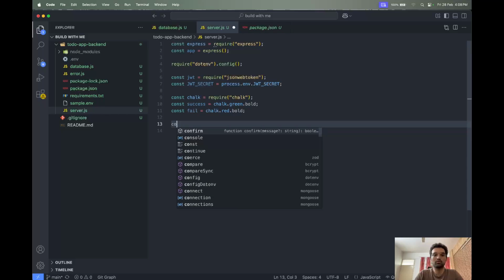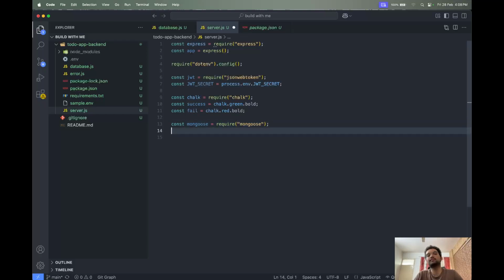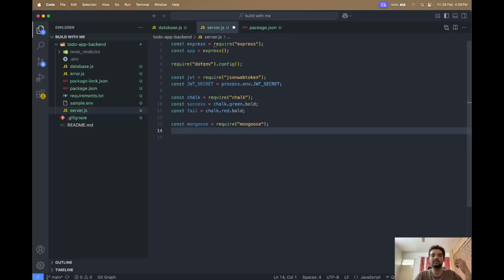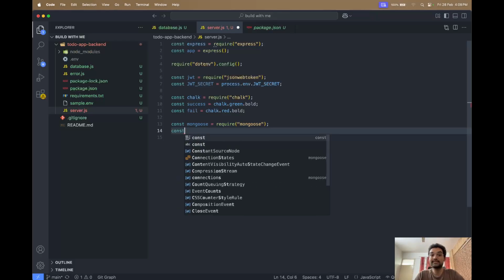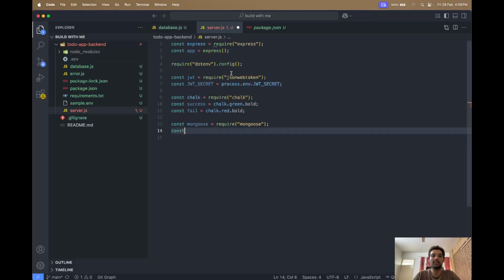We need mongoose. Spelling. ठीक है. And then you need Mongo URI ना. Mongo URI तो I can get from the environment itself. Okay. Mongoose है मेरे पास. I need those schemas that we have, schemas and models. Sorry, the models to actually interact with the database. We are exporting that, so we should have that as well.